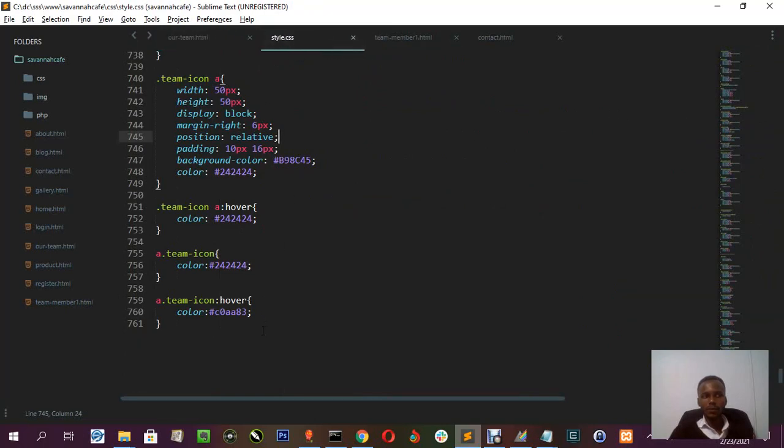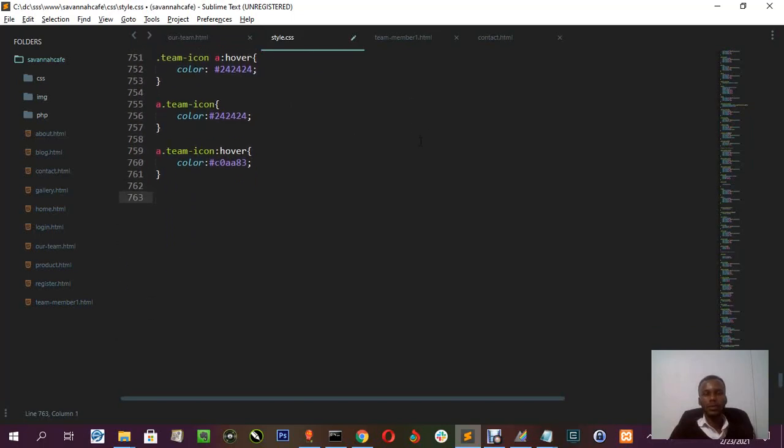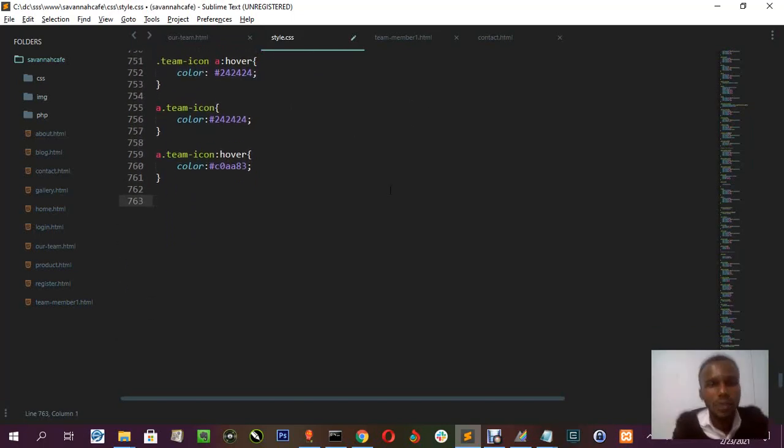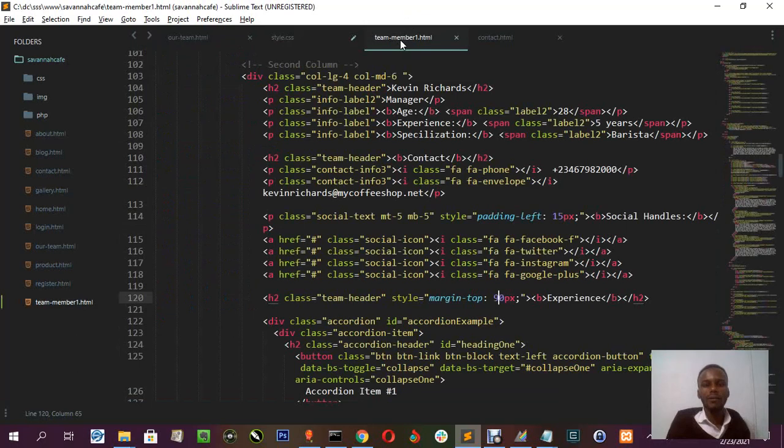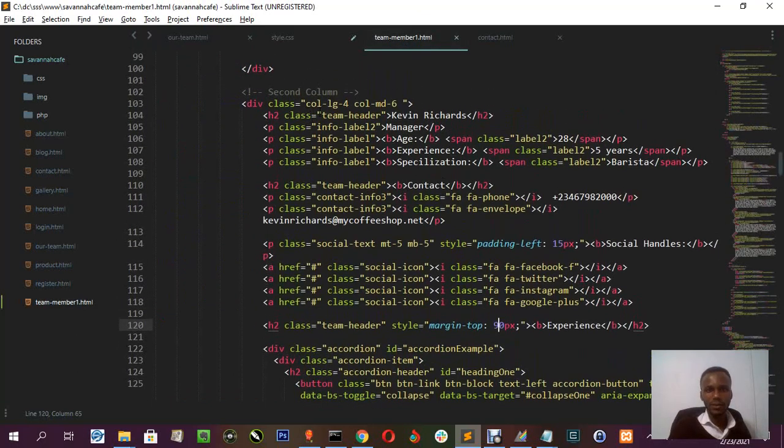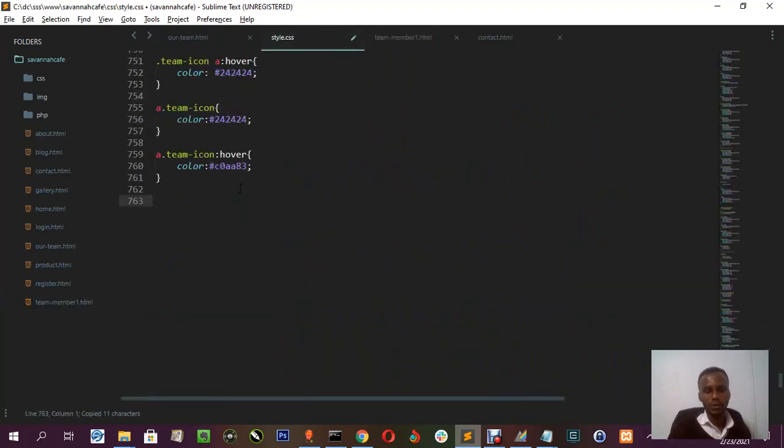So once we finish styling, we'll continue. We'll check the reason why the accordion. So we have a lot of styling to do. We have team header, info label, info label 2.